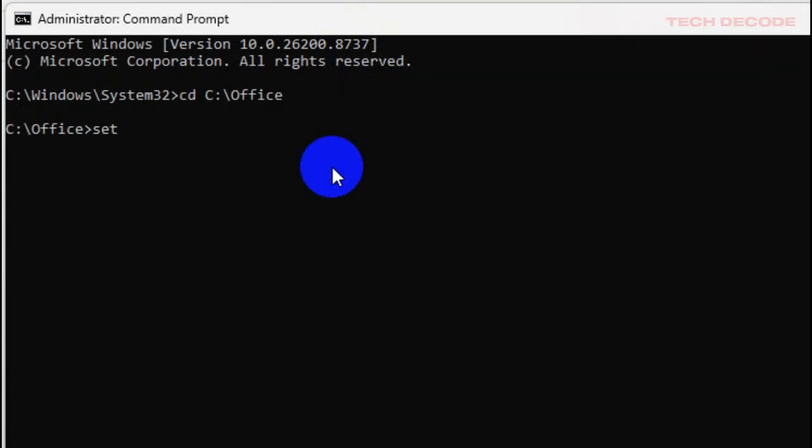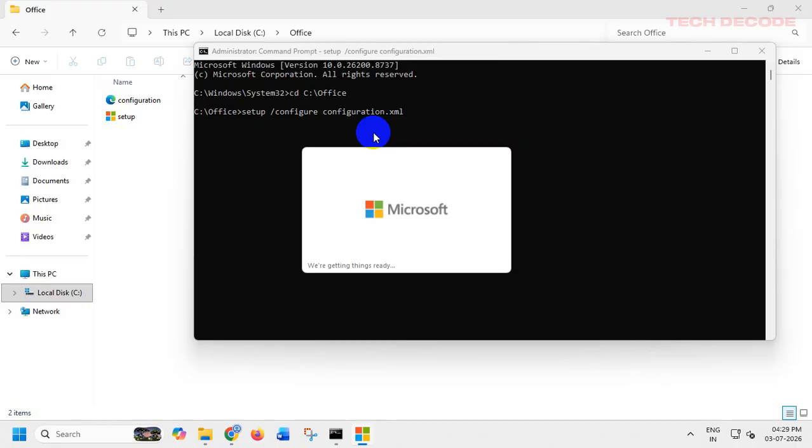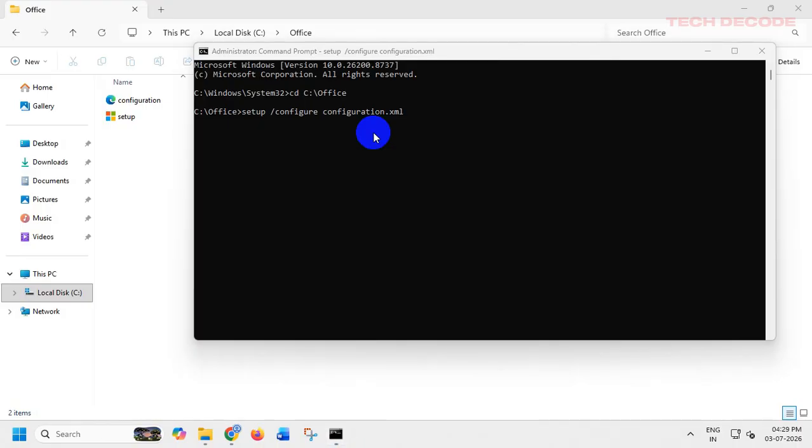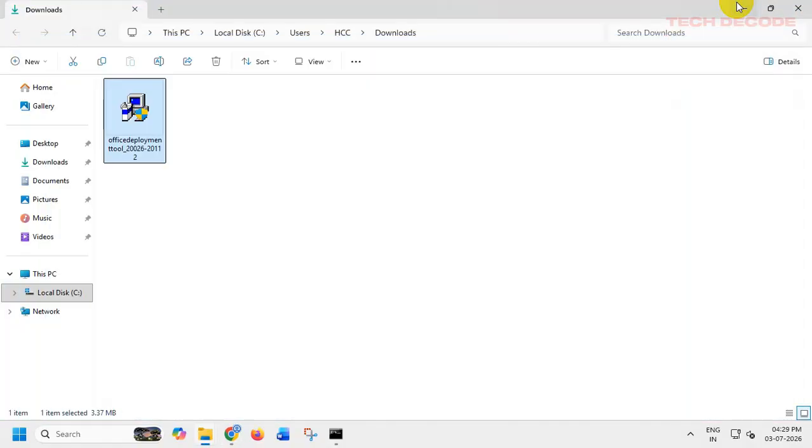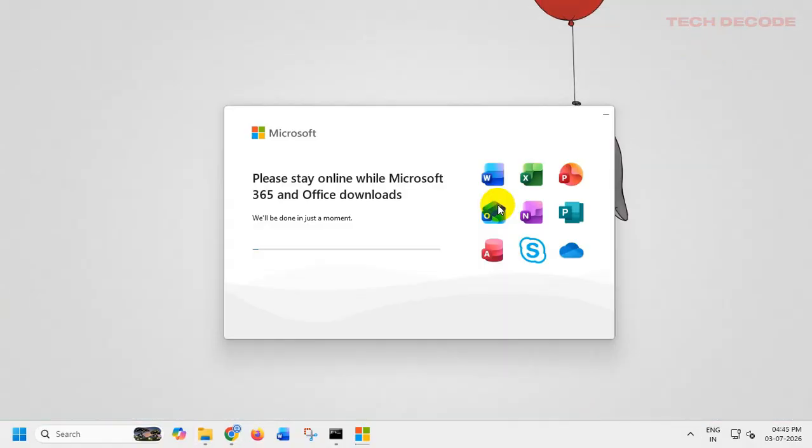Now type in the second command, setup space /configure space configuration.xml and hit enter. The downloading process will begin. Make sure your PC is connected to a stable internet and wait for the installation process to finish.